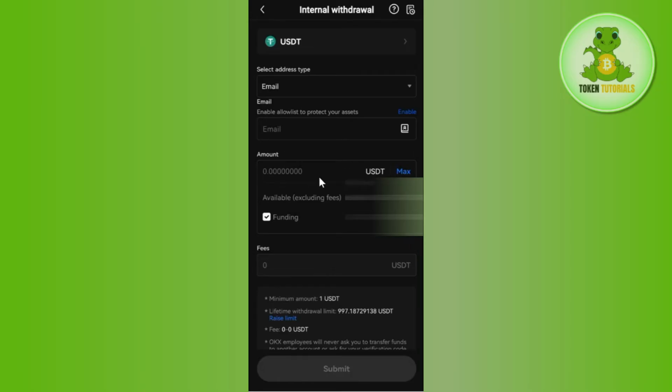After that, you need to select the amount that you want to send to that person. Then it will show you how much fees you will have to pay. So if you are sending from OKX to an OKX user, then it is absolutely free. Then you need to tap on the submit button. After that, your withdrawal will take place, and after waiting for some time, it will be sent to the other OKX user.